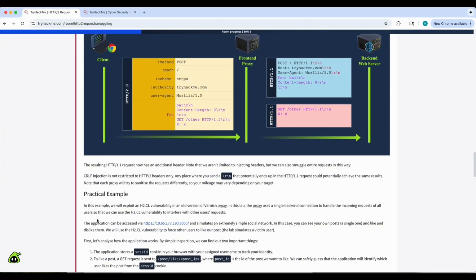In this example, we will exploit the H2C vulnerability in an old version of Varnish proxy. In this lab, the proxy uses a single backend connection to handle the incoming requests of all users so that we can use the H2C vulnerability to interfere with other users' requests. The application can be accessed through the following URL and simulates an extremely simple social network. In this case, you can see your own posts and like and dislike them. We will use the H2C vulnerability to force other users to like our post.